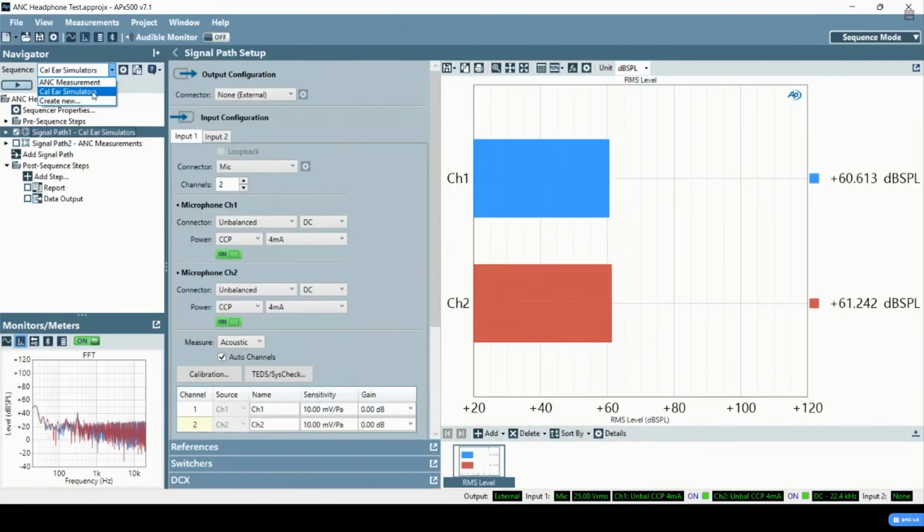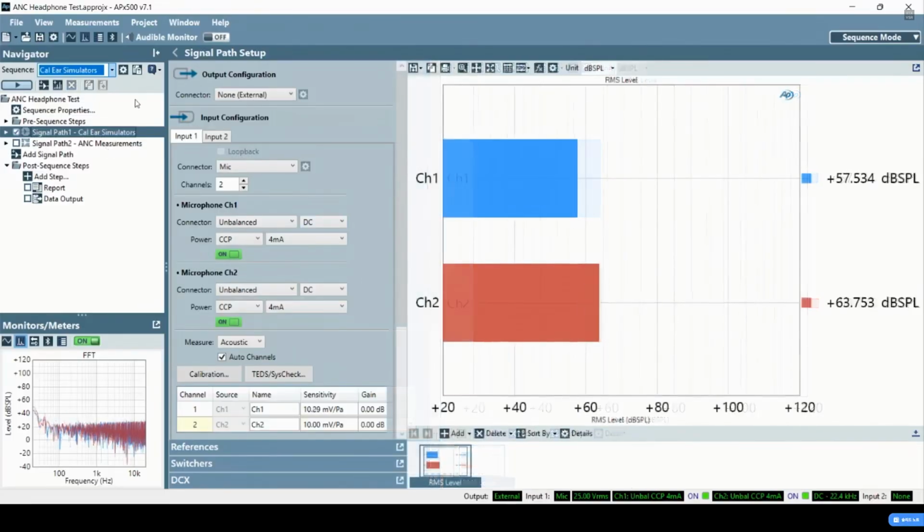Just so you know, a sequence within the APx500 software is a collection of checked items that might include signal paths, measurements, results, and sequence steps. For this demo, I'm going to run each sequence separately and step through all the different sequence items so we can understand how this test is implemented with this specific project file. The first thing I'm going to do is run the calibration of ear simulators sequence that includes signal path number one, as you can see in this checkbox over here.